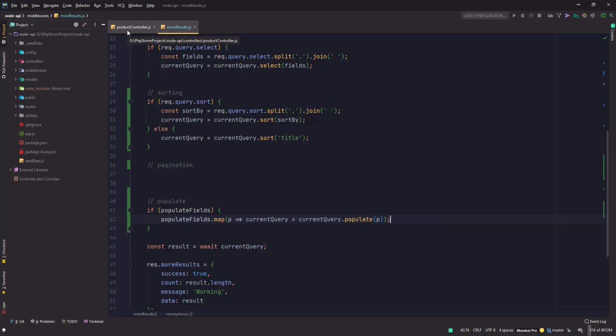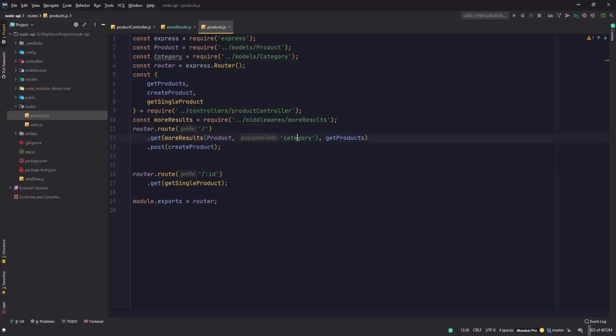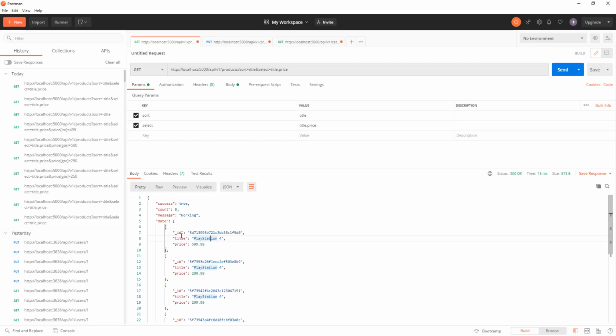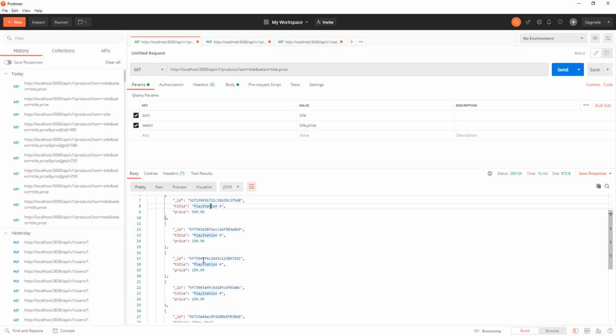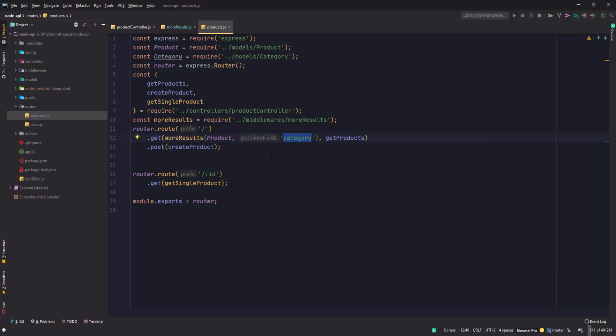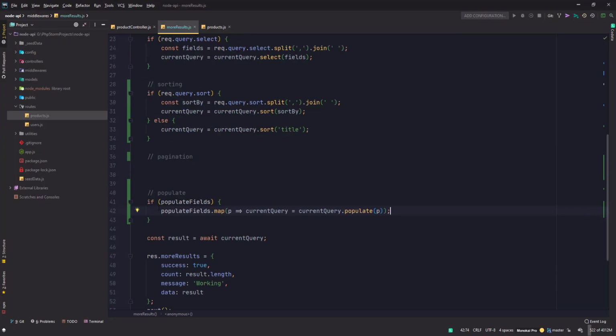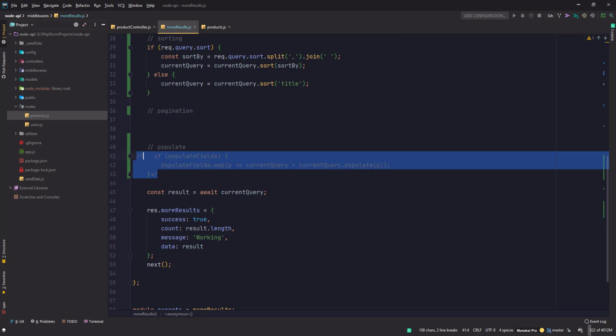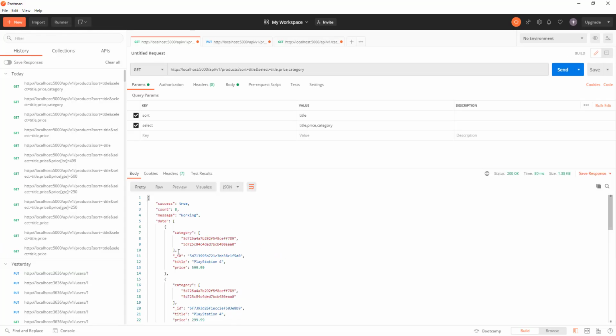save the changes, go back to my product route here. Product route, and I'm populating category, but in my previous request you see category is not displayed. Okay, so let me just show you quickly. If I comment out this code, save the changes, go back here and hit send request. So I'm getting the category, but I'm getting the object IDs of the categories, not the actual details like the title of the category or the description. Okay, so for that I need this logic here.